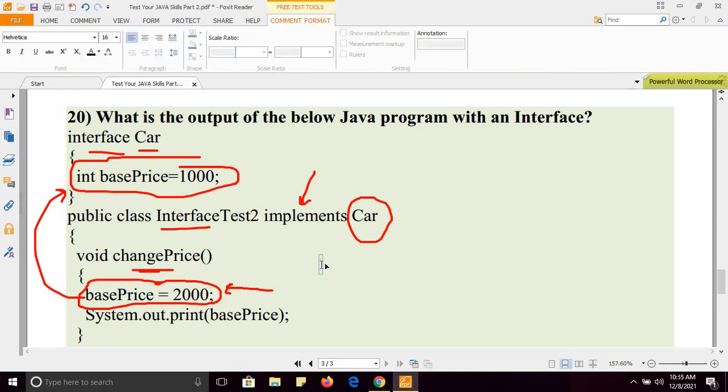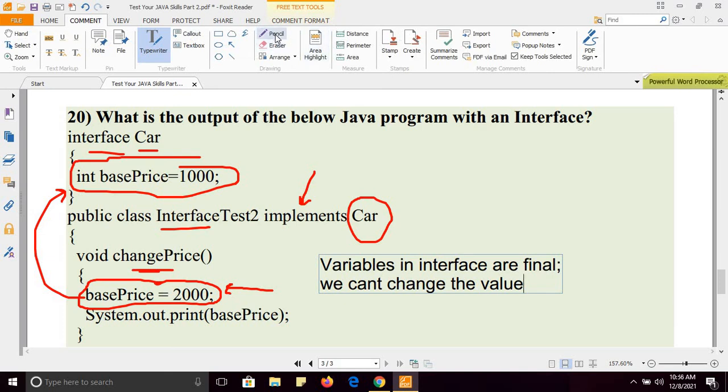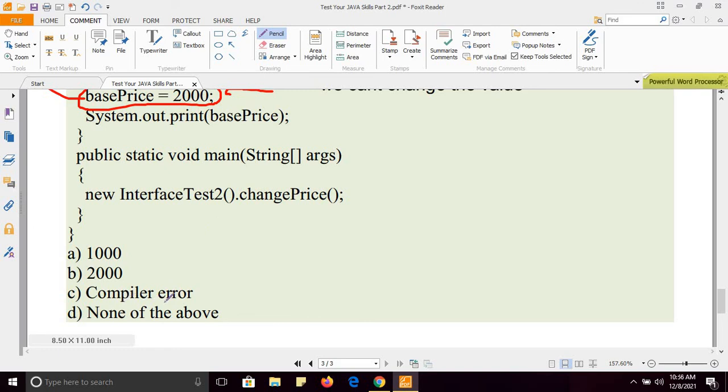I have already explained that variables in an interface are final. We cannot change the value. But here there is a method in the derived class which is trying to change the value of this variable. As it is final, we cannot change the value, and we will get an error message. So the right answer is compiler error.